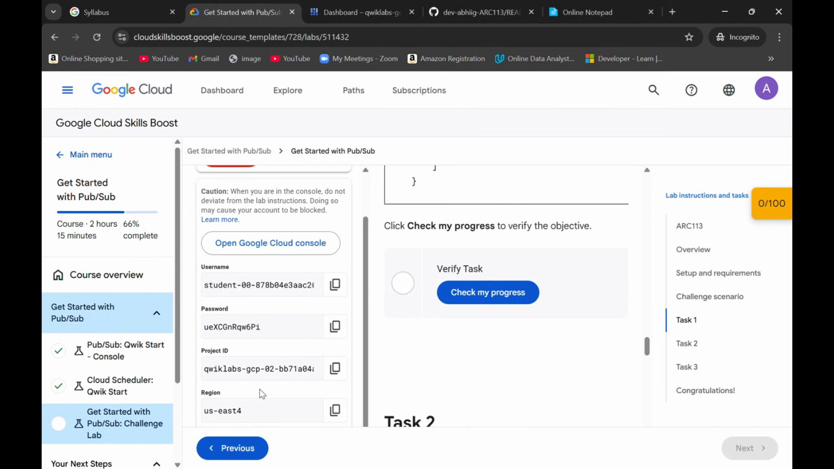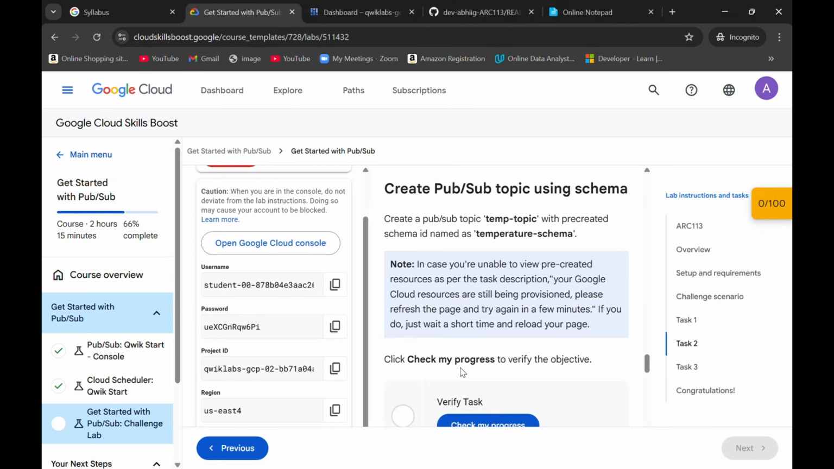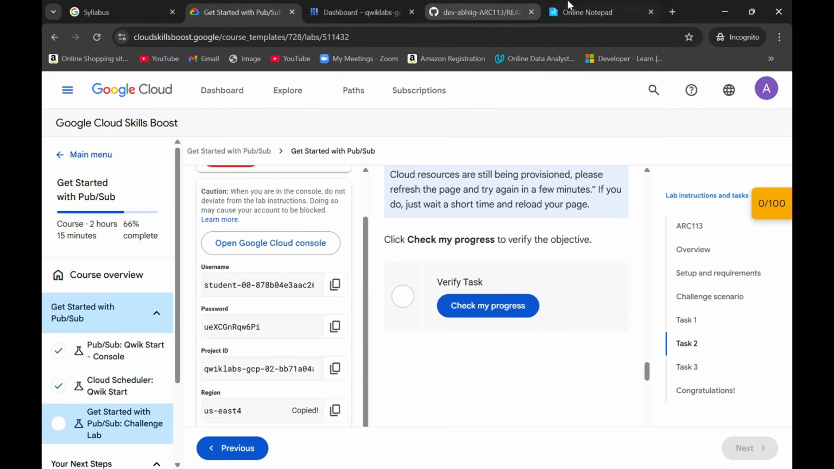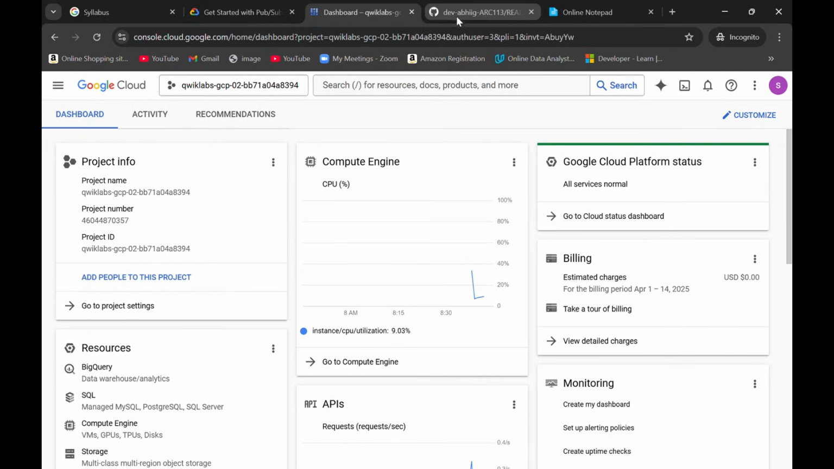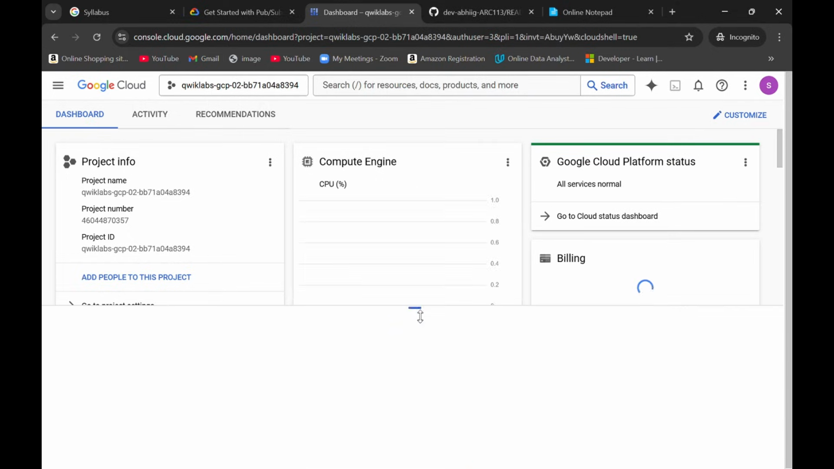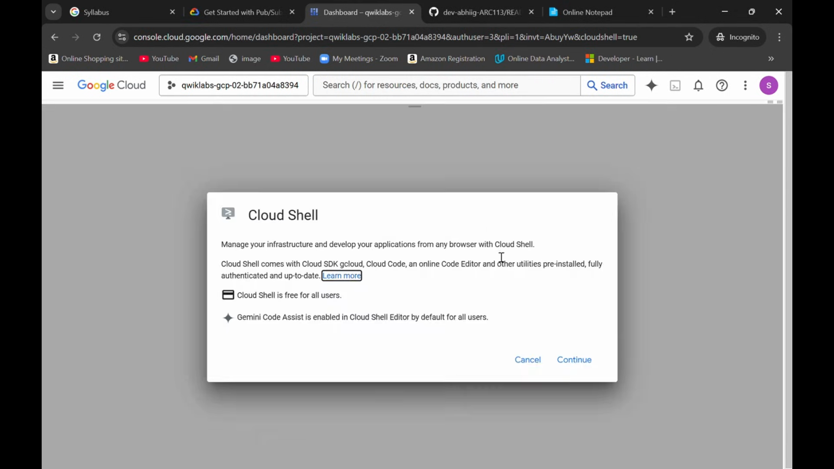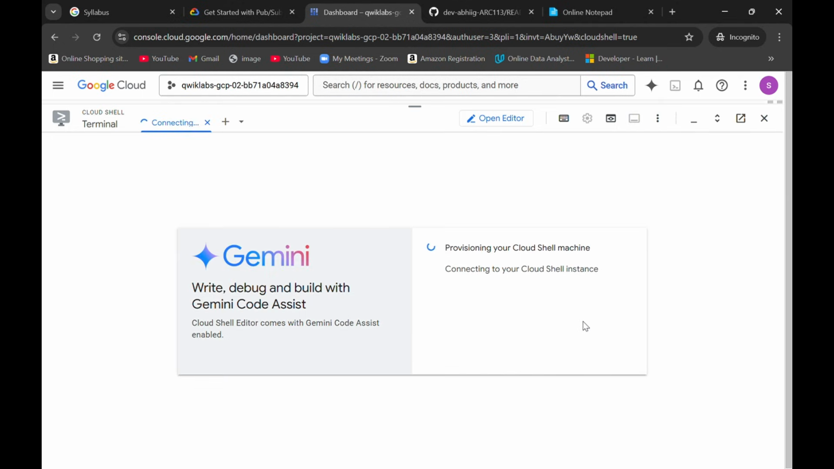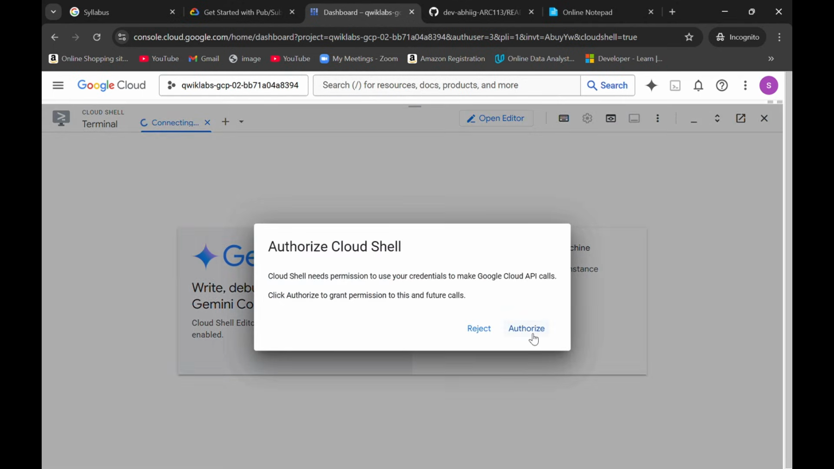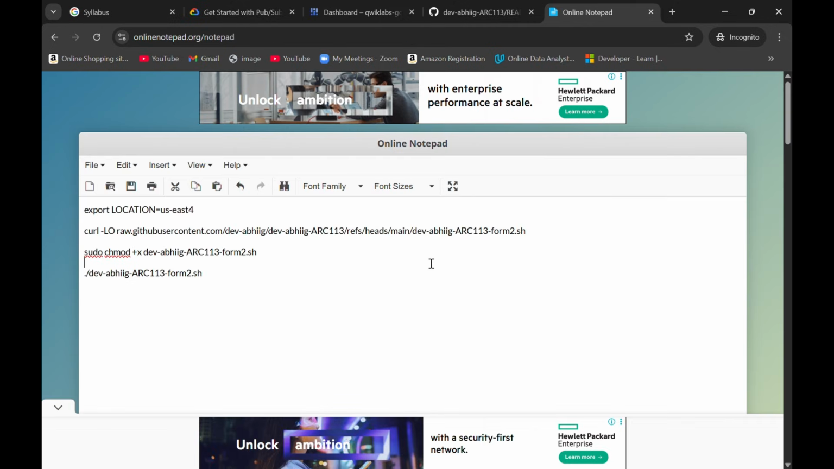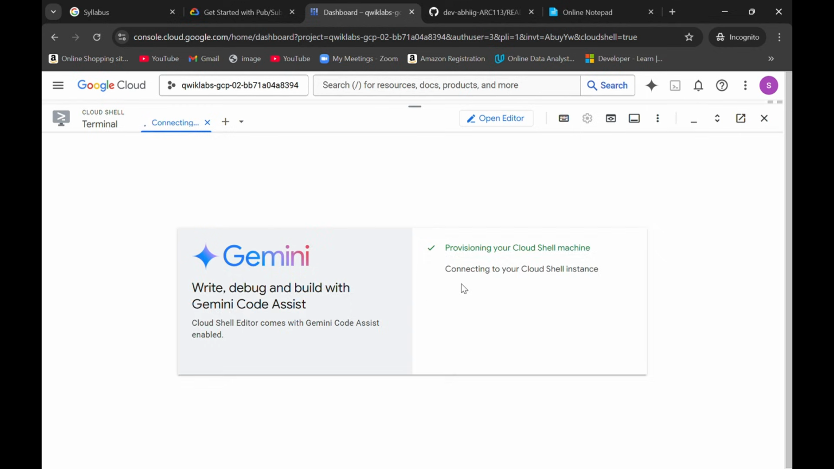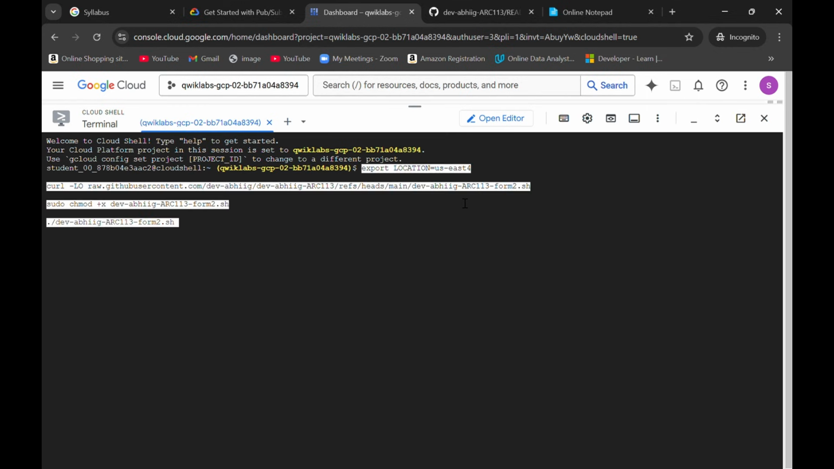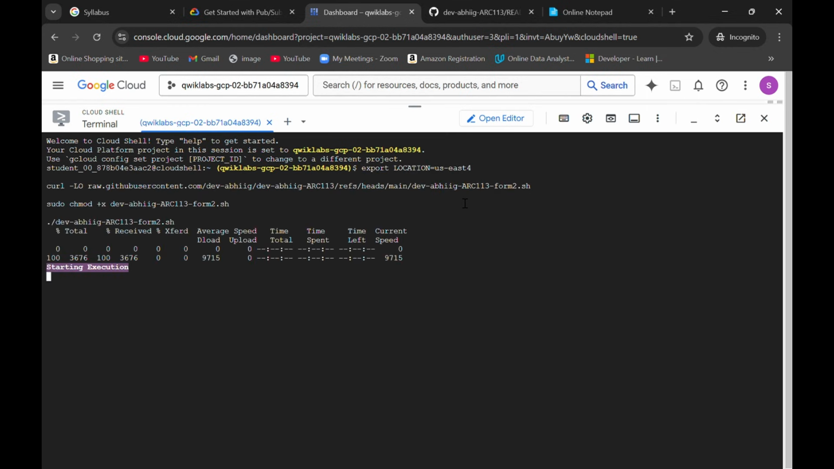So the location is here. I will just simply copy it and paste it here in this command like this. And now we need to open Cloud Shell. Click on continue. Authorize it. Now just copy this whole command from here like this and just paste it in the Cloud Shell like this and press enter. Now wait for it to completely execute the command.